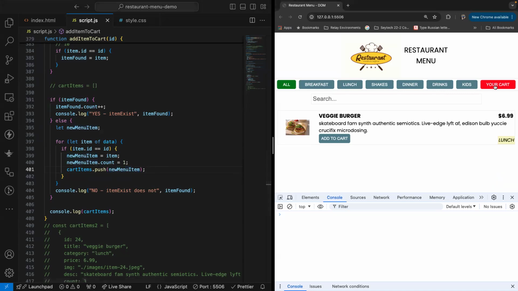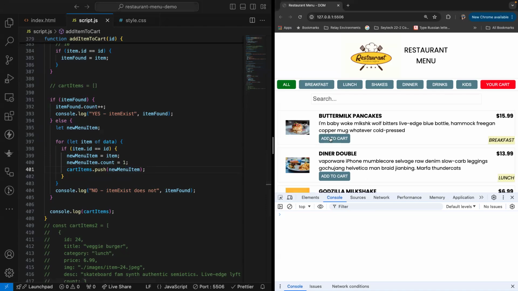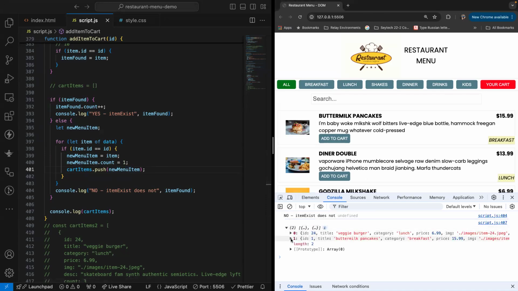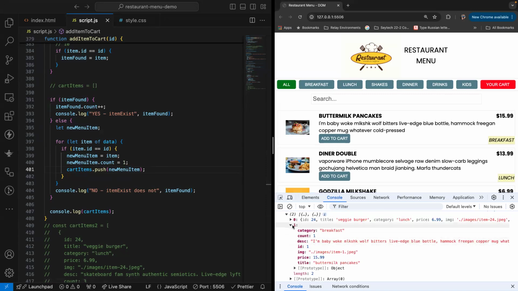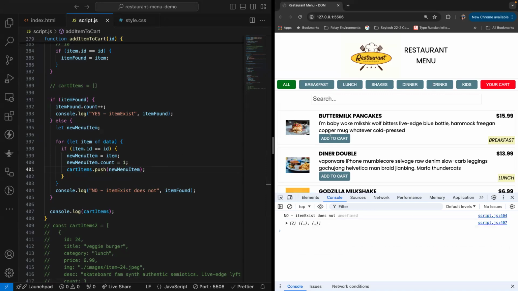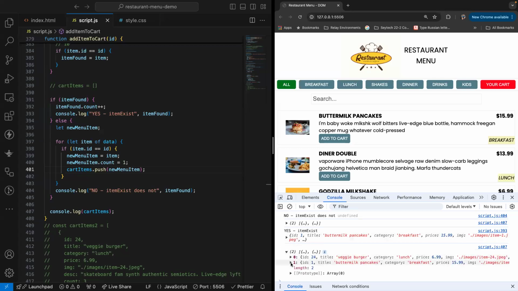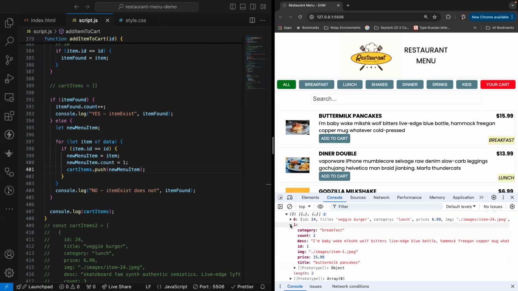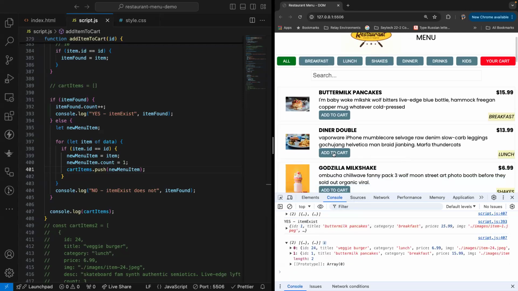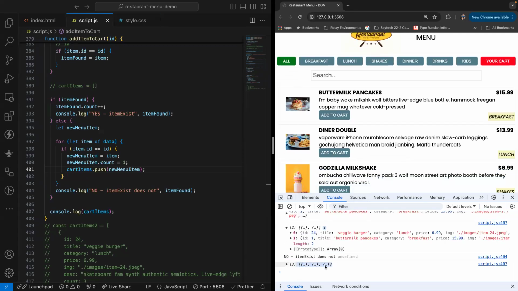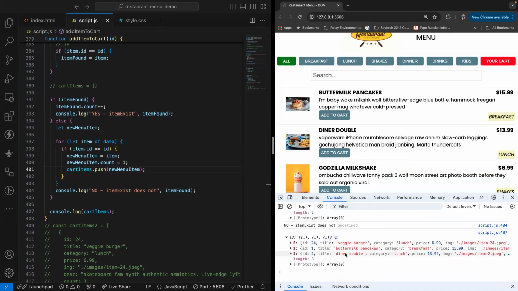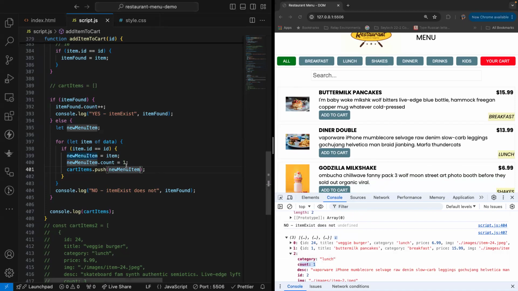So in my cart, I have veggie burger, but I would like to push this buttermilk. Yep, you see that? Buttermilk with ID 1, and the count is 1. All right, so if I click buttermilk again, the count should be 2. Now it's working fine. All right, so diner double, number 3. We have only 3 items, and diner double, the count should be 1. The mistake was new item found was over here instead of a new menu item.